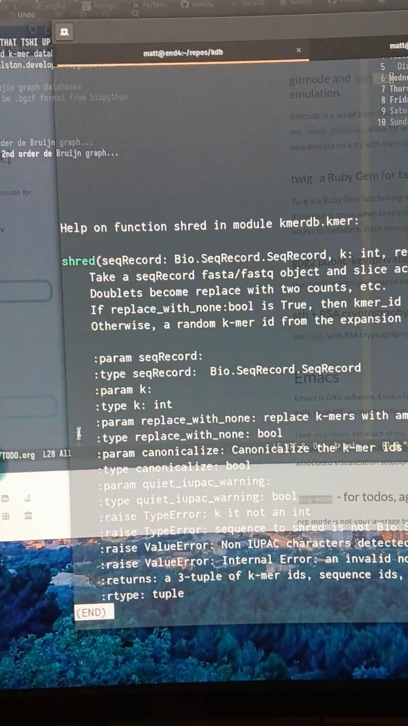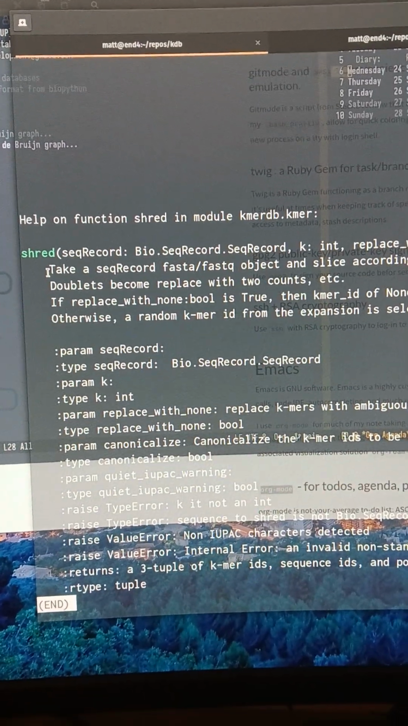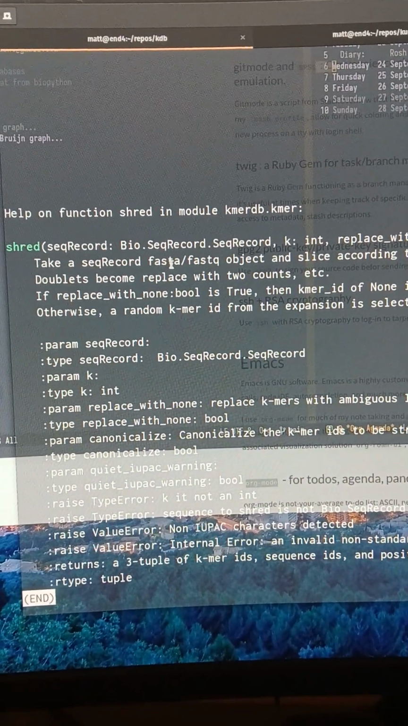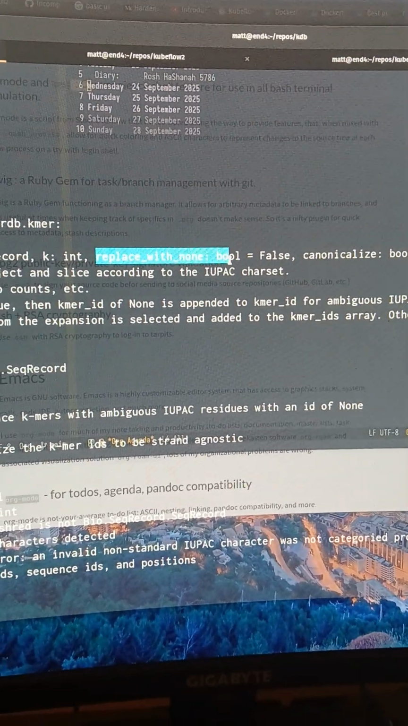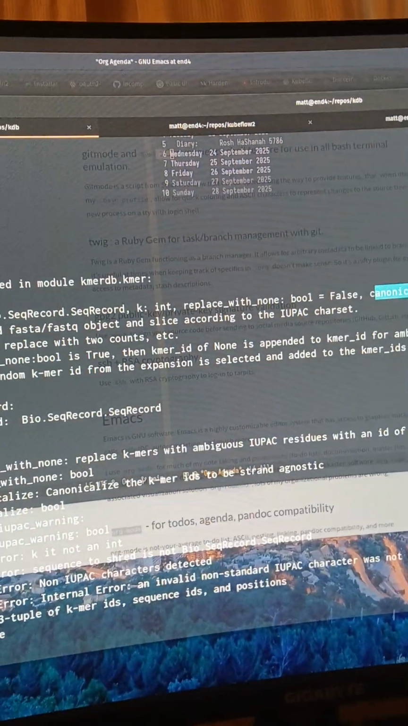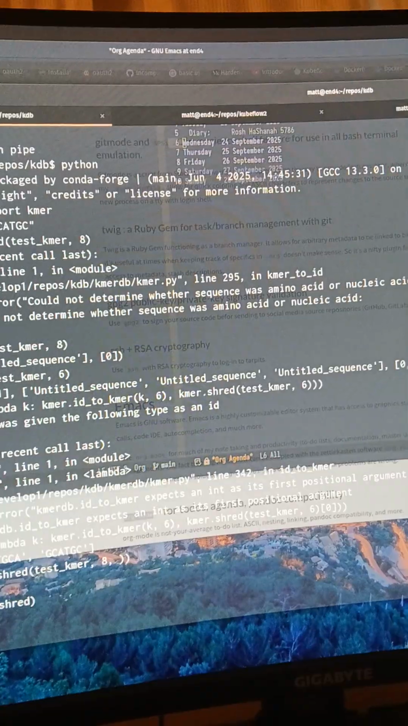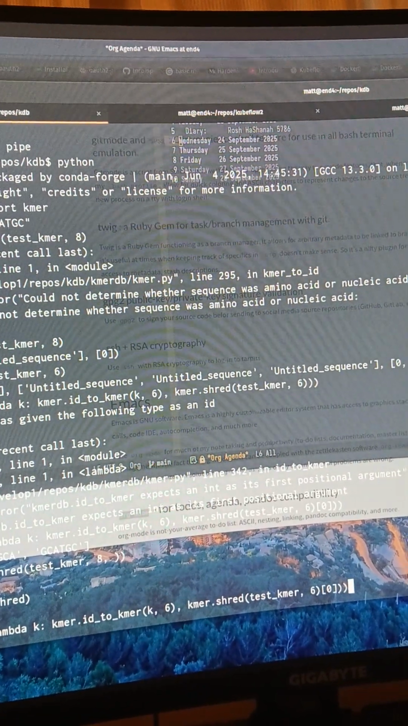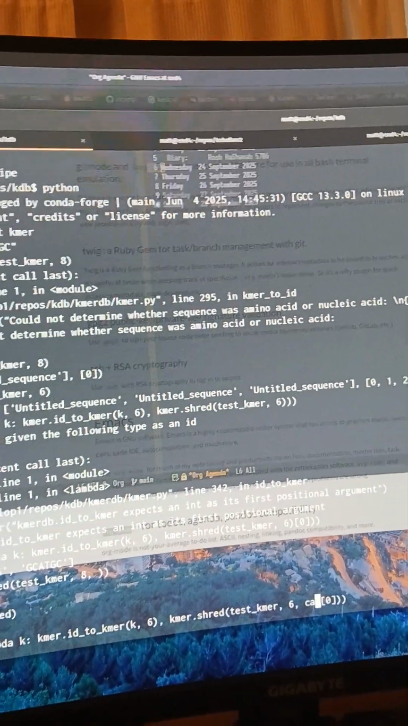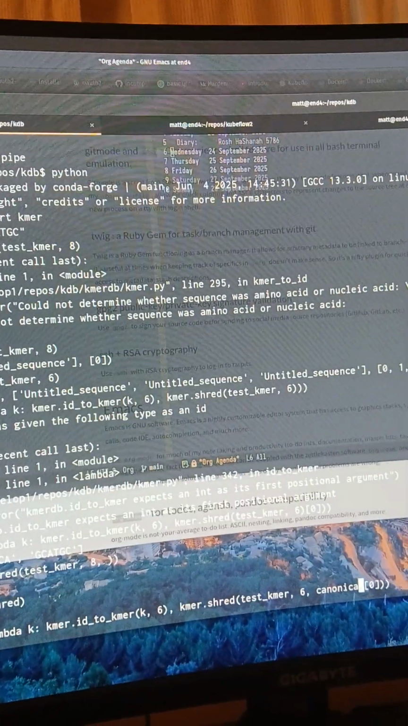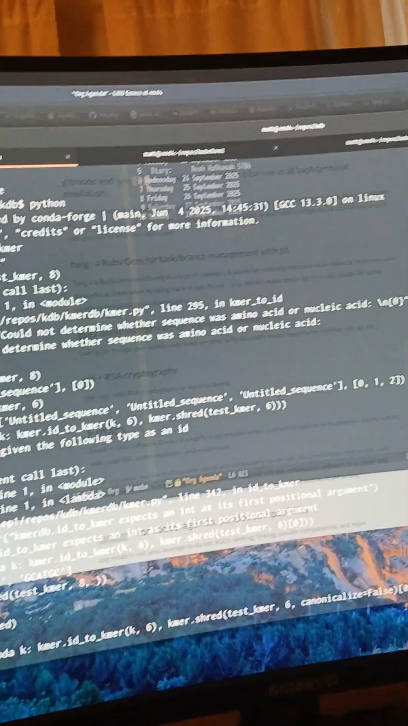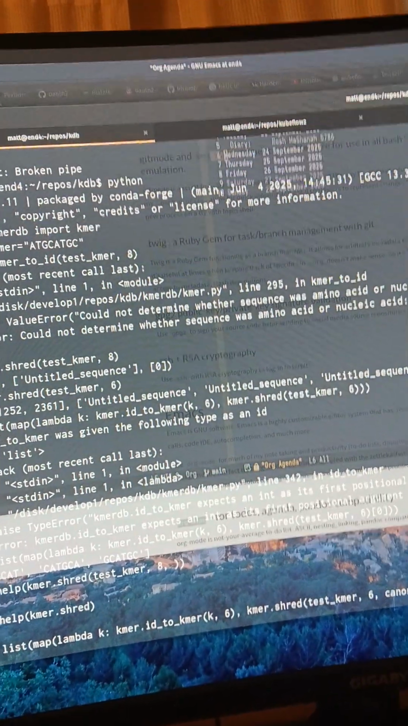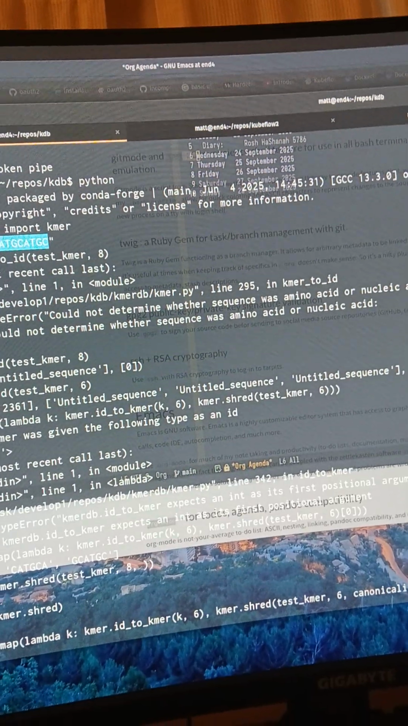Okay, so here's my function. It's got documentation. So it takes either a string or a seq record object. It's got replaced with none. That's a goofy thing I don't want to go into. Canonicalize. Alright, so that's what we want. The canonicalize parameter canonicalizes the kmer IDs to be strand agnostic. We don't want that. Alright, so let's do the same thing, but canonicalize equals false. We want these to be the kmers that we used in the original sequence, which was ATGCATGC.